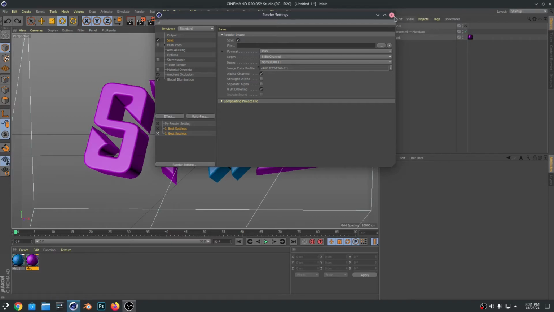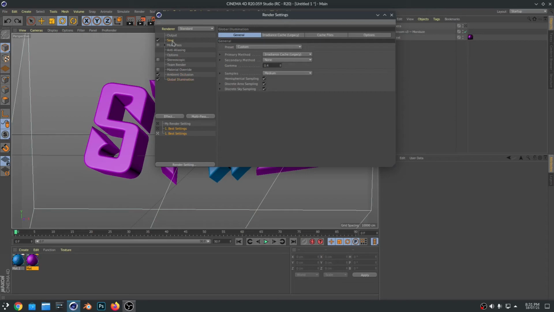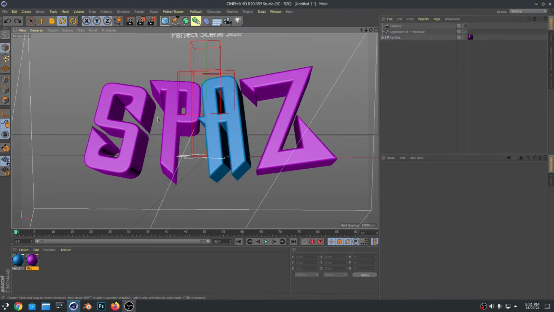So what I'll suggest is create a file having these settings and use that file over and over. Just change the text, so that will be much easier.